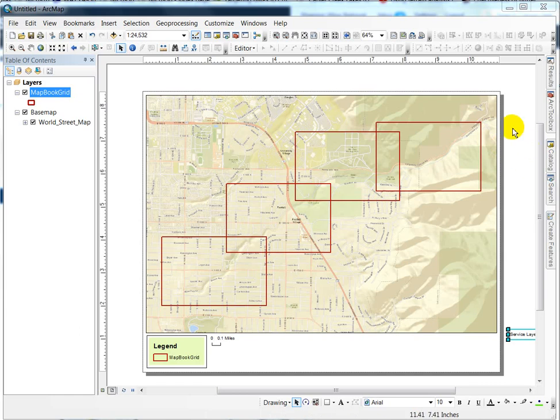Hi, this is a quick demonstration on how to use data-driven pages to create a map book. In its simplest form, just remember that the index page, which is what we're building here, is going to be different than your map book itself. It's two different map documents or projects. So for this one, I would just start fresh, bring in the data that you need, zoomed out to the full extent. Here you can see all four map book pages.